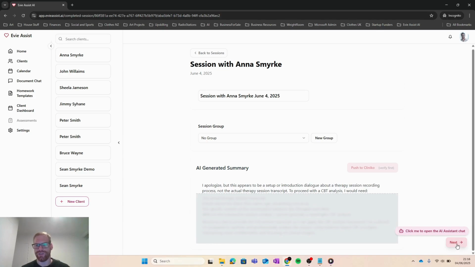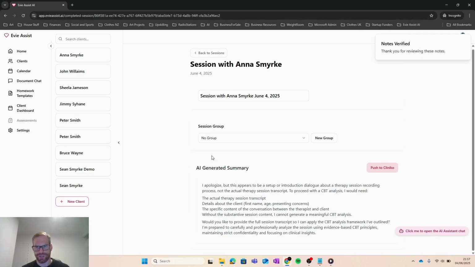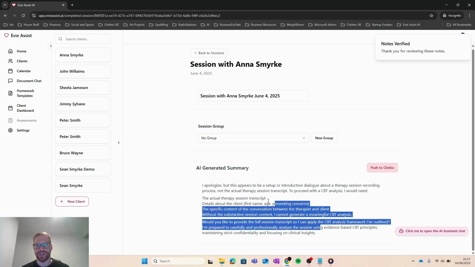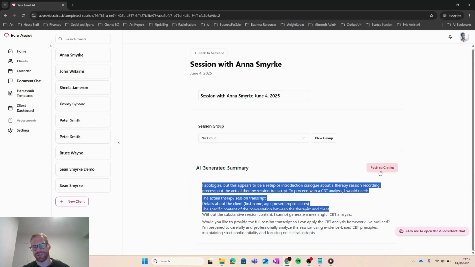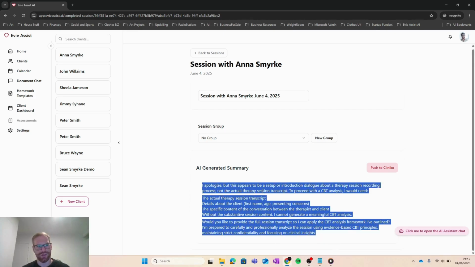But what you would need to do is hit next 4 times, and then you're presented with another green button that says verify notes. When you click this, you are telling Evie Assist, hey, I've read this AI generated summary, I like it, I'm verifying it. And you click it. Then it says you verified the notes, and it unlocks you to either push them to your chosen clinical practice management system, or to copy and paste them and do what you will with them.